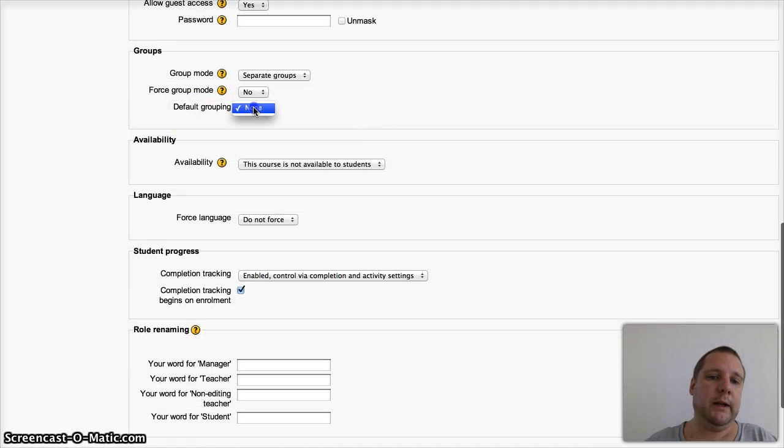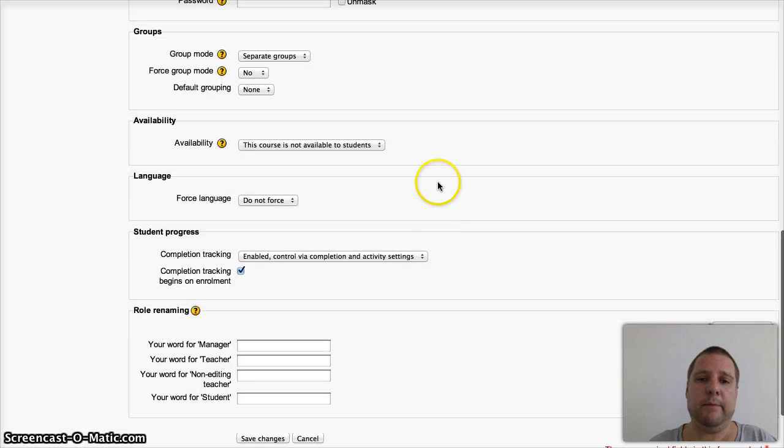Groupings, that's an advanced feature that allows you to collate or make groups of groups. That's useful again if you want to only have activities available for a certain group or certain groups. Again, have a look on Moodle.org for more information about groupings. You can hide the course from students until you're ready to release it. That hides it completely.